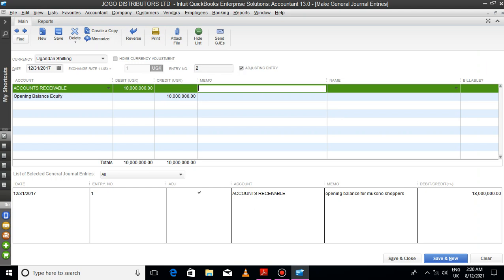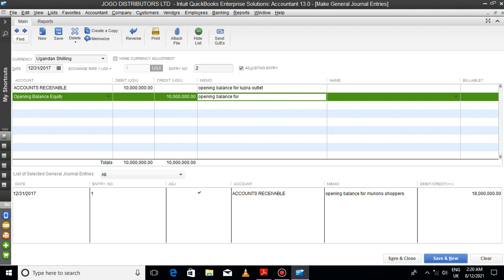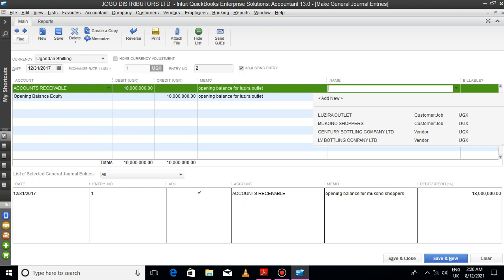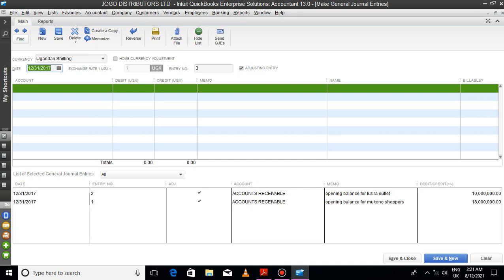So I told you this, so I just change this to Luzira outlet. And I do the same here. So the same, Luzira outlet. So still when you try to save, it won't allow. You put in there, and it says save. So all the transactions you do will be showing up here in this place, because I selected all.